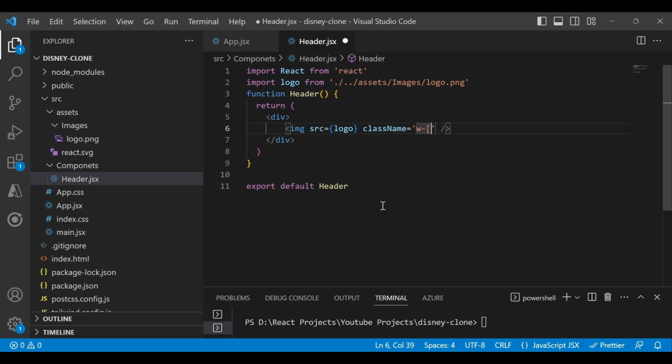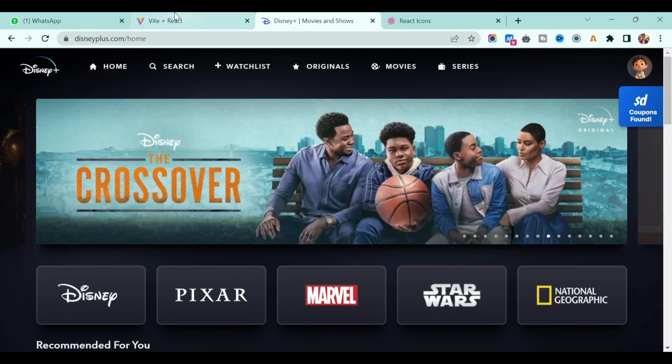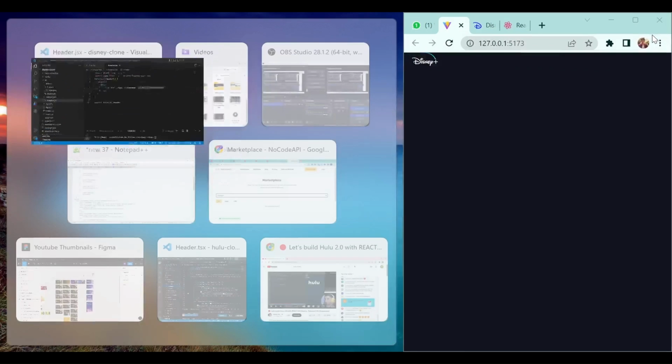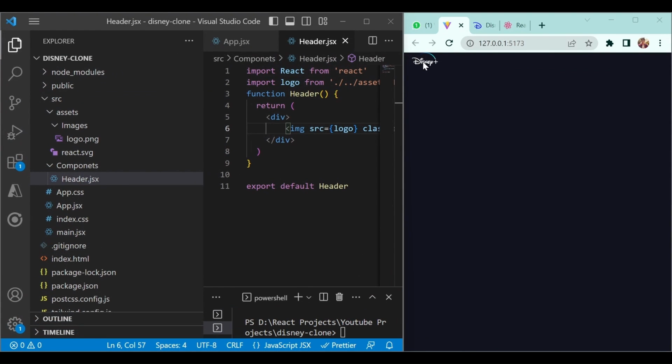If you want to give a custom width to any tag, you can write it in square brackets. That's how Tailwind is quite helpful. You can just write like this, and if I hover on it, you will see the CSS property width of 18 pixel. Just save this one, and I will make sure the object is covered, so I get a proper view. Now if I go back to the application, you will see the Disney logo.